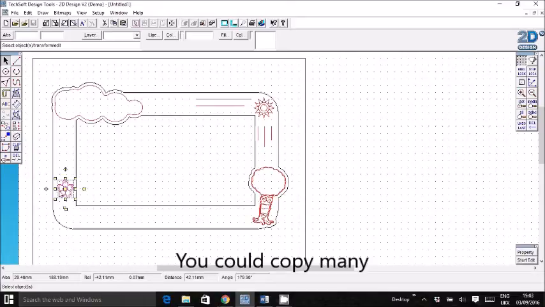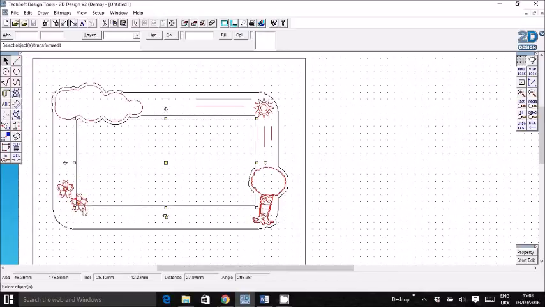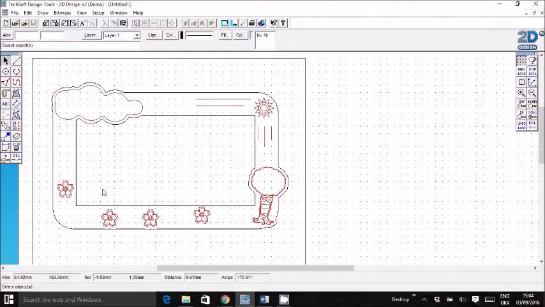Now if I wanted, I could copy it many times by using this feature, copy, copy, copy, copy, copy, and I could put flowers in different places like that, but I actually think I just want one flower. So what I'm going to do is I'm going to highlight all these, delete them. I'm going to have one flower, but I'm going to have a stalk.